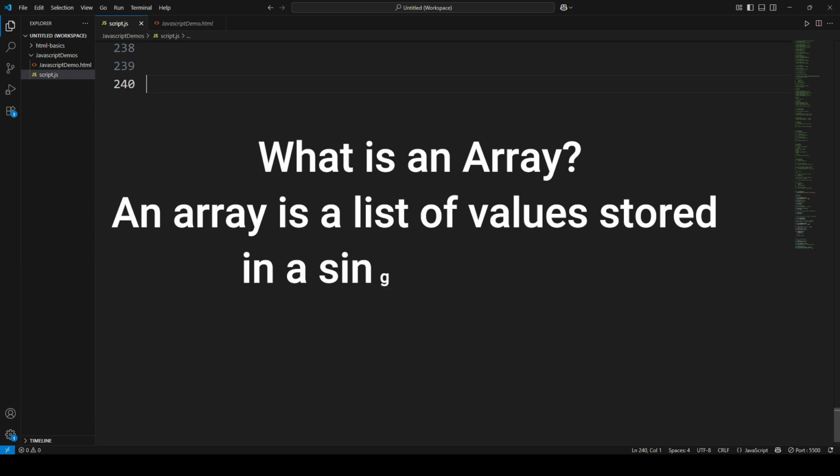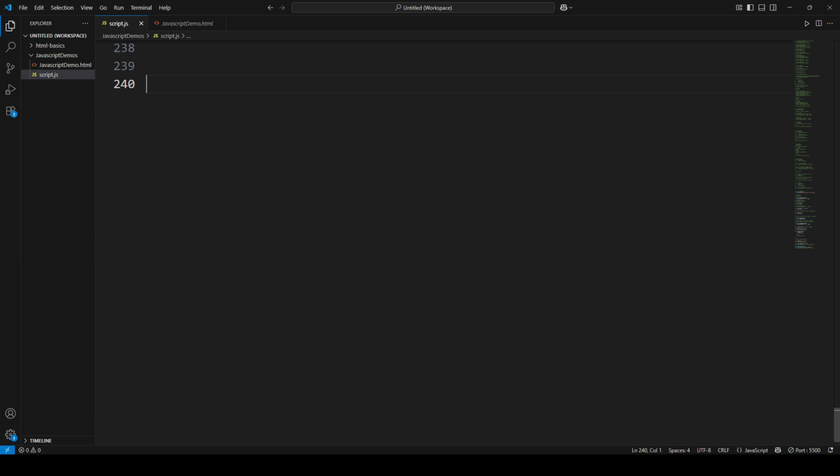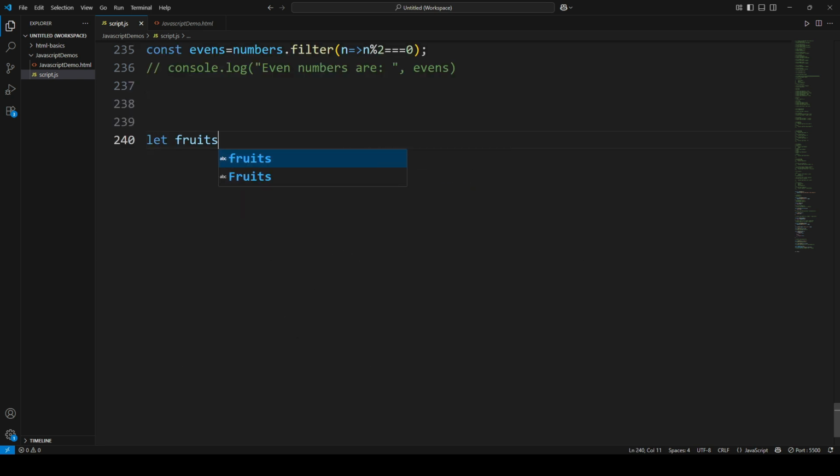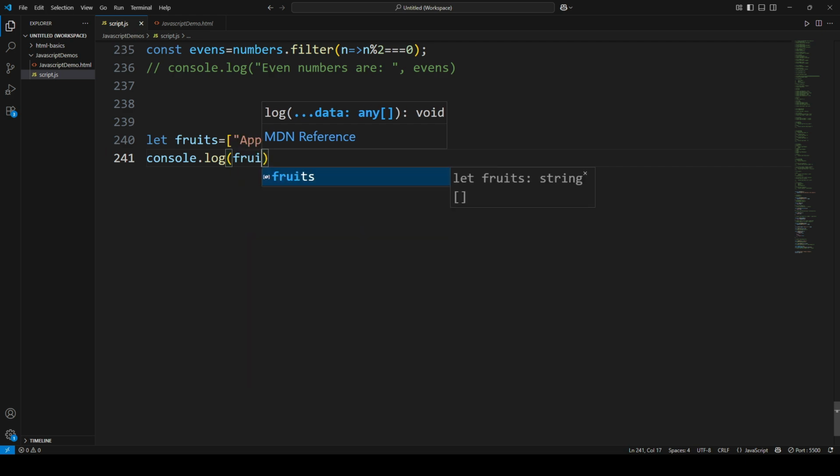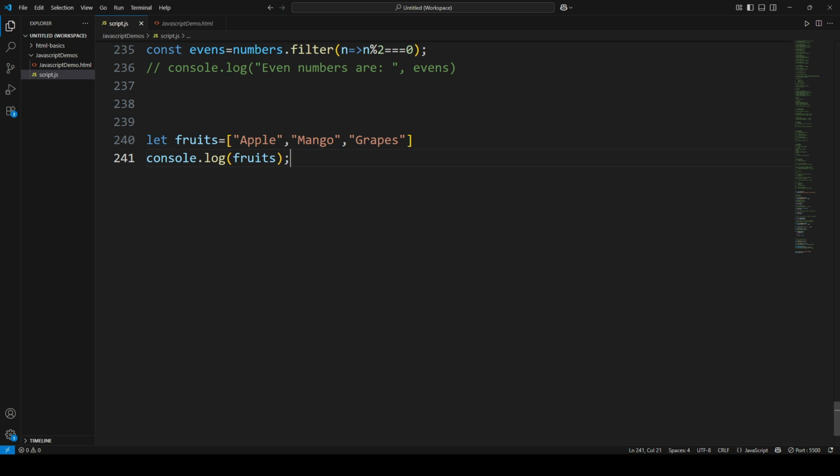So let's understand what is an array. An array is a list of values stored in a single variable. For example, let fruits equals to, in the square braces we'll add the elements like apple, mango, grapes, and we can print this by using console.log. We just say fruits. So we got apple, mango and grapes. So arrays are written inside square brackets, and items are separated by commas.